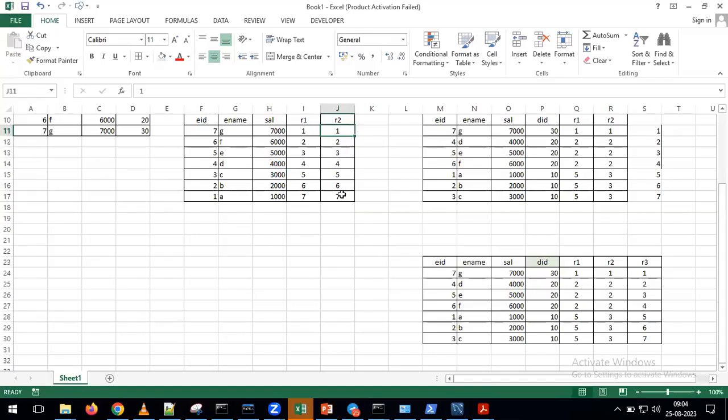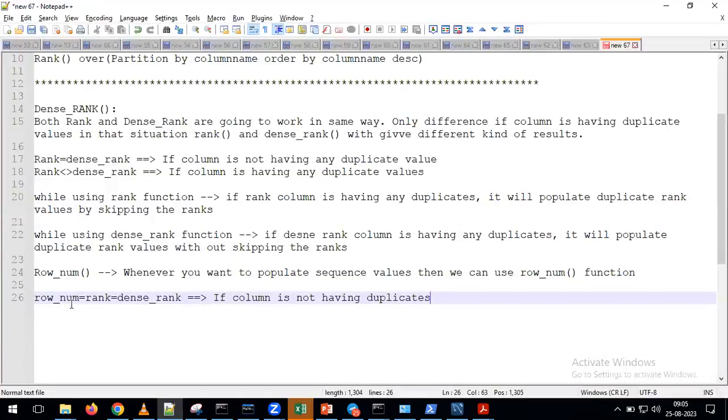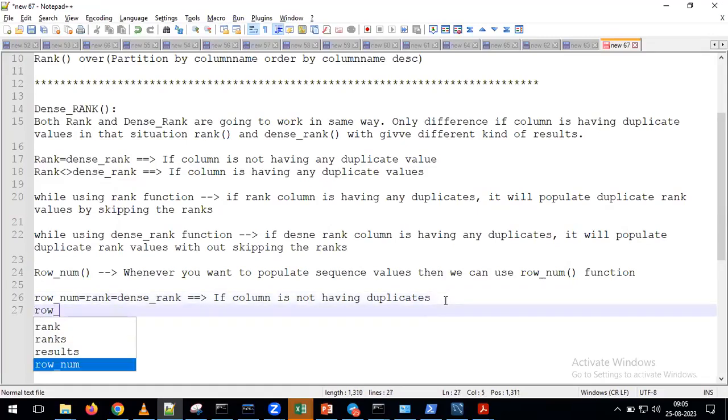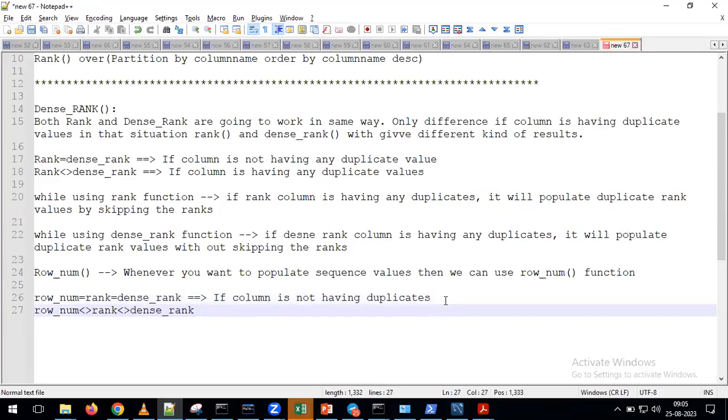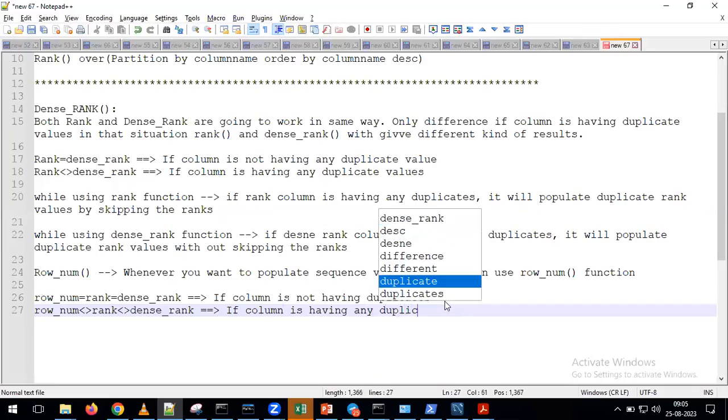If you use row number by default, what will happen? It gives 1 to 7. Indirectly, we can say rank, dense rank and row number all work in the same way if the column doesn't have any duplicate values. But we can say row number is not equal to rank is not equal to dense rank when the column has duplicates.